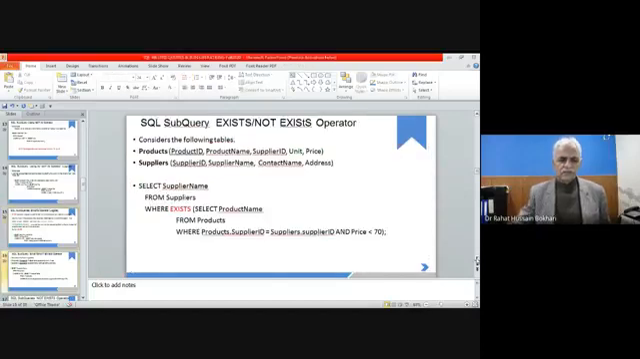So an example is given. This is the product table and this is the supplier table. The product ID is the key and the supplier ID is the key. Product name, supplier ID, unit price, and supplier ID, supplier name, contact name and address, etc. So we are saying select supplier name from suppliers. What we are looking for is the name of the supplier. Where exists, select product name from product, where product supplier ID is equal to supplier ID.